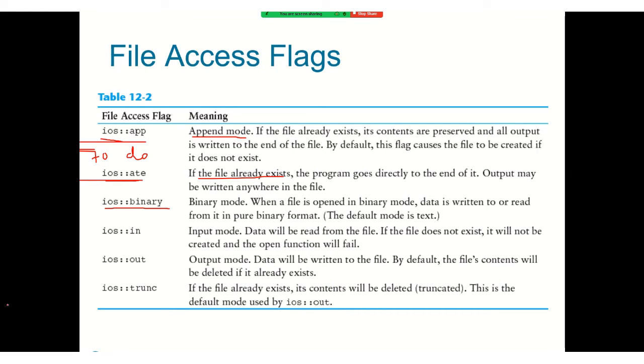So ios::in is the input mode, ios::out is the output mode, ios::trunc means if the file already exists, its contents will be deleted or truncated. This is the default mode used by ios::out. So if you open a file with ios::out, be 100% careful that the file does not exist in your area. Number one. Number two is that no useful data is there, because once you open it in out mode, all contents will be deleted and you will get a fresh file there.